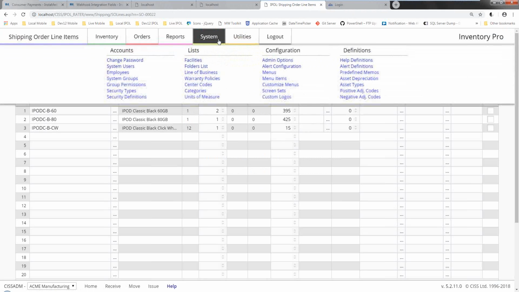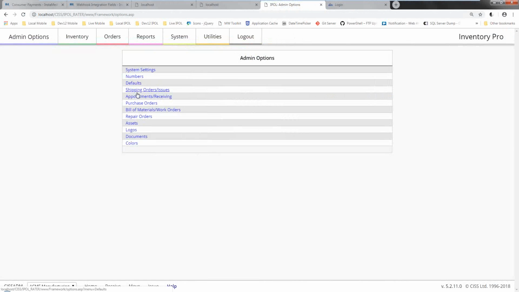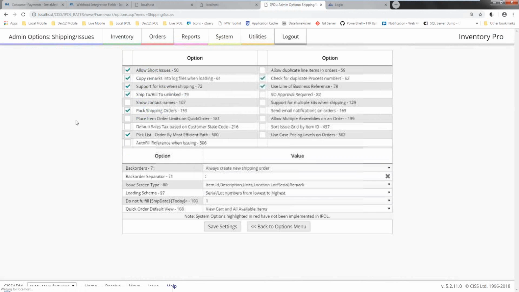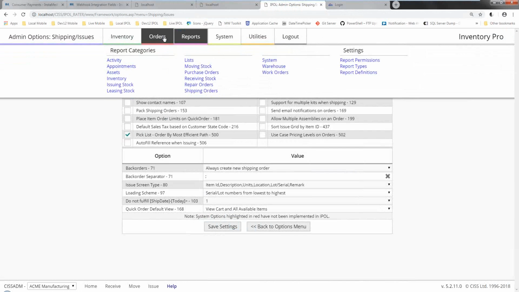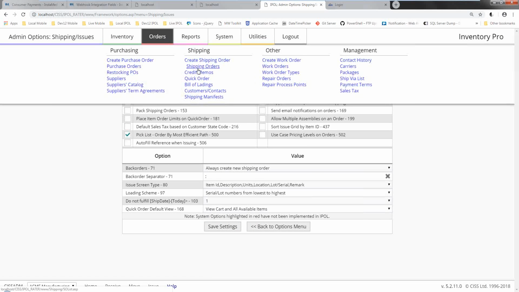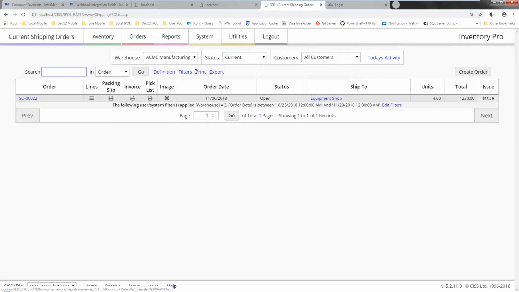And I actually need to toggle an option because I was testing something earlier. One moment. There are about 200 or so different options in the system that you can toggle on or off in order to customize it a little bit to however you're using it.